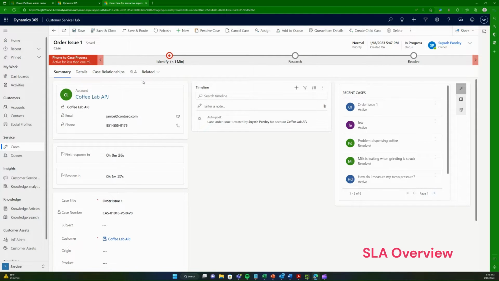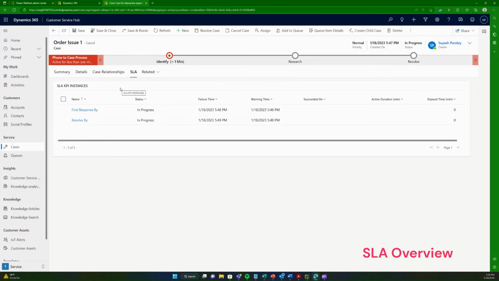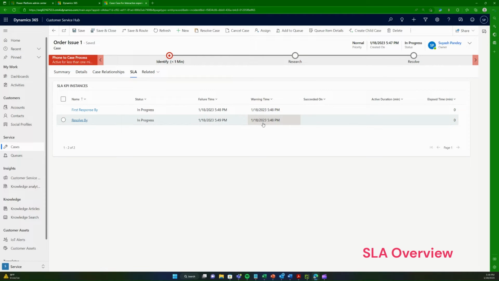To see in more detail what these SLAs entail, I will click on the SLA section, and here you see it also indicates a failure time and a warning time. These are two very essential properties of SLAs because they remind the agent: at this time, I'm going to warn you, and at this time, the SLA is going to fail. Which means the agreement we have made with our customer, that I will resolve this case in a certain amount of time, fails at this time.